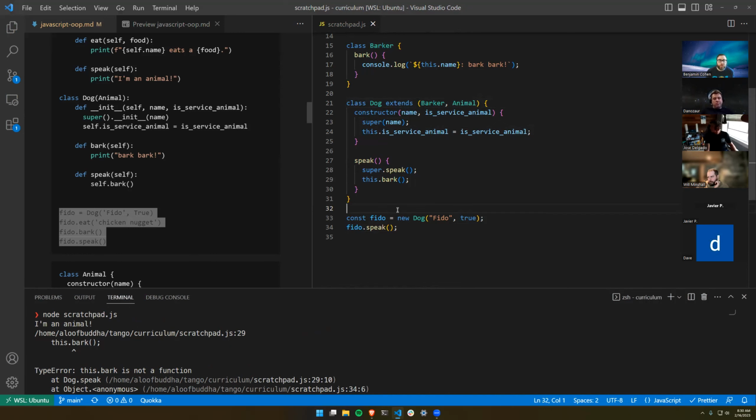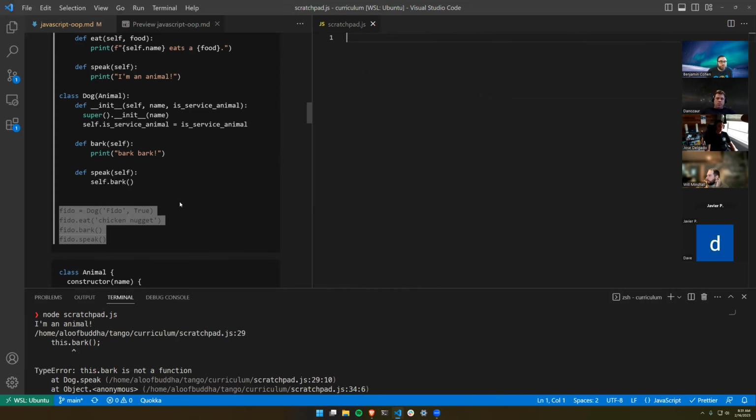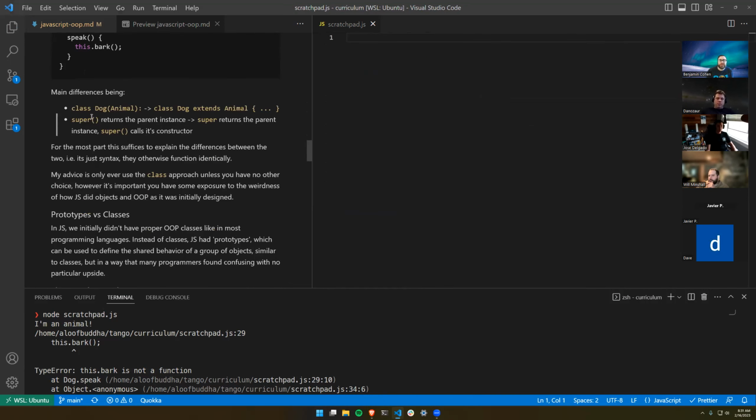So any other questions about how Python and JavaScript class-based stuff differs? Okay, sounds like we're pretty good on that. It's worth reiterating that the difference is basically syntax. We kind of go through it here. But the core of the difference between Python and JavaScript when it comes to class-based objects is syntax.